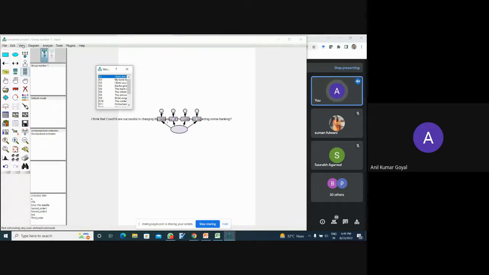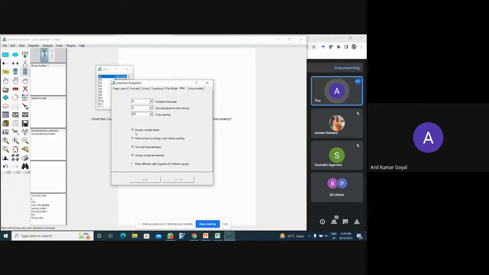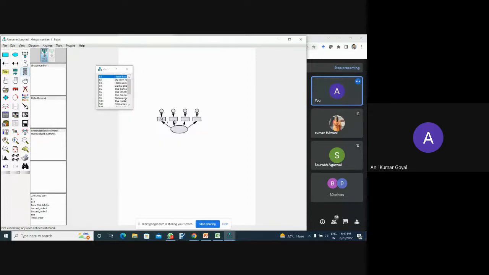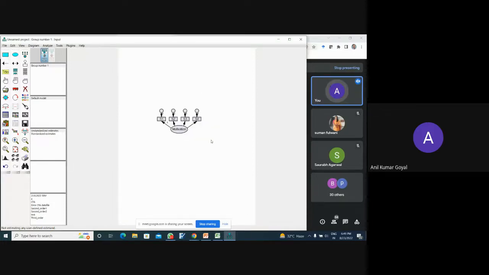I will go to the option view, interface, then miscellaneous, and I will uncheck display variable label. So it will not display the label. It will display only the name of the variable. Second, I will drop it down here. Okay. So I have taken all my four statements. I will give some name to this factor. Let's say I have given this motivation.